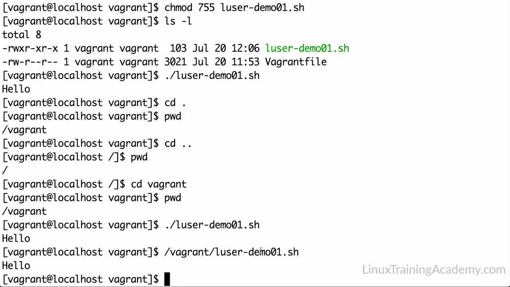So that's why that works. So that's how you do it. Just remember chmod 755 ./ and then the name of the file. By the way, we could have named this file anything. Again, the .sh doesn't matter.